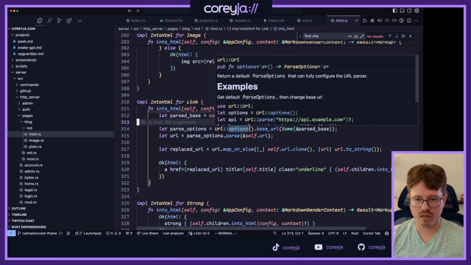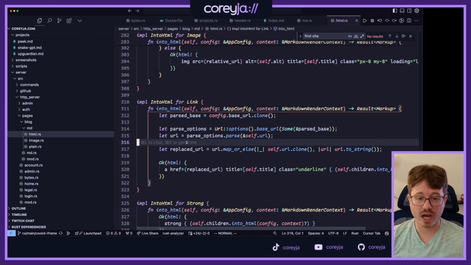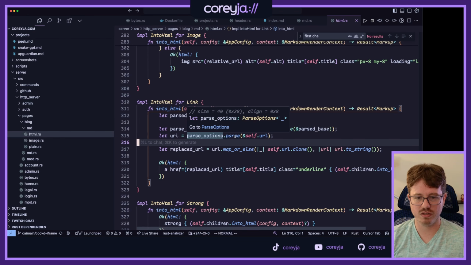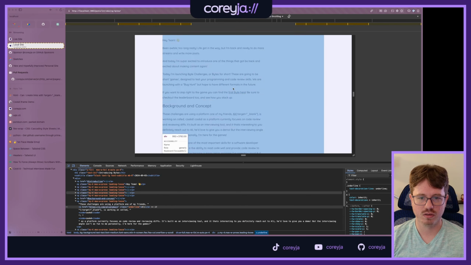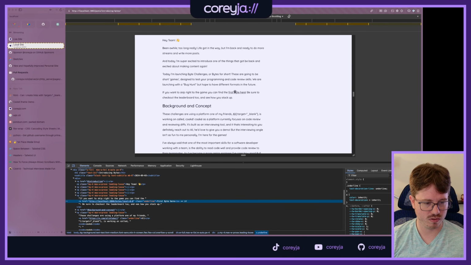Oh, and we try to parse this URL using the base so that if I used a relative link, it just becomes a non-relative link. Wait, does that work? Meaning this is just an actual... Oh yeah, it's a full link. It's just a full localhost link at the moment. Oh, that's kind of nifty.